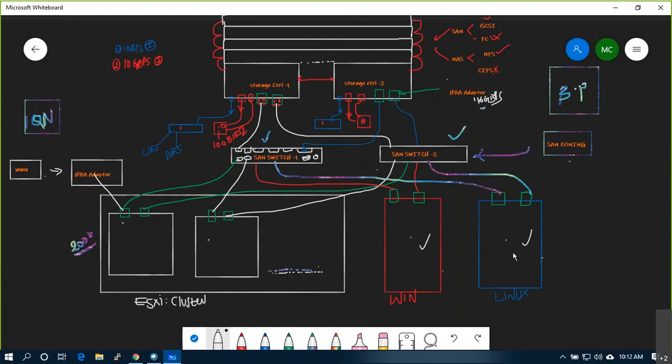Okay, so 64 hosts you have in the cluster. How many WWN numbers will you have? 64 into 2, 128. A little mathematics is required here. For one host, Sunil said 2 WWN numbers will be there. How many hosts in the cluster? 64 hosts. How many WWN numbers will be there? 128 WWN numbers. Fair enough?